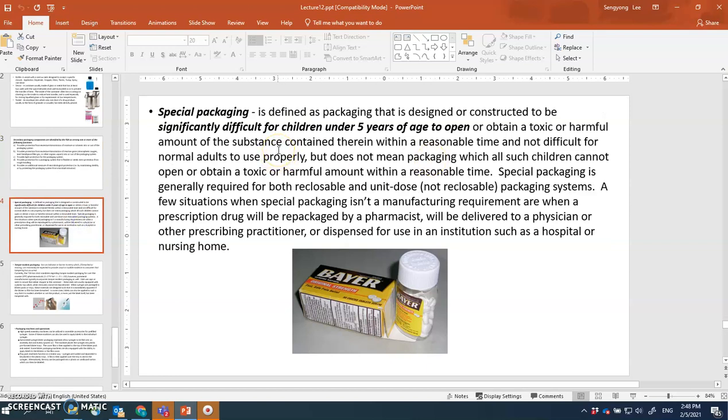Special packaging is defined as packaging that is designed or constructed to be specifically difficult for children under 5 years of age to open. So a lot of drugs have these special caps that you have to push in to open, right? That's kind of child-proof. Young babies should not be able to easily open it and do something dangerous, right? So those are special packaging. Okay.